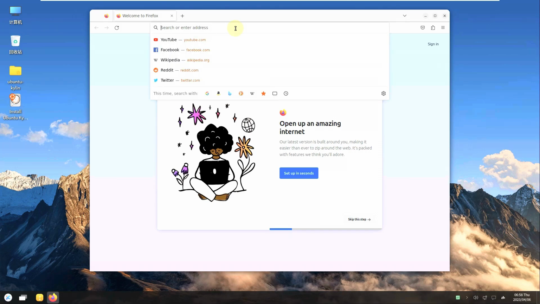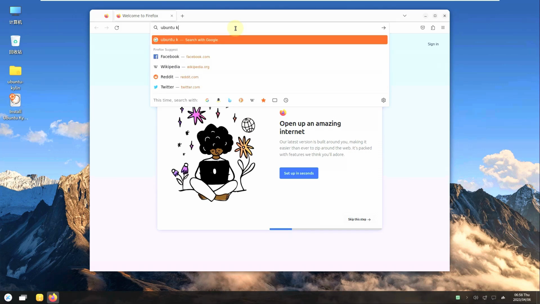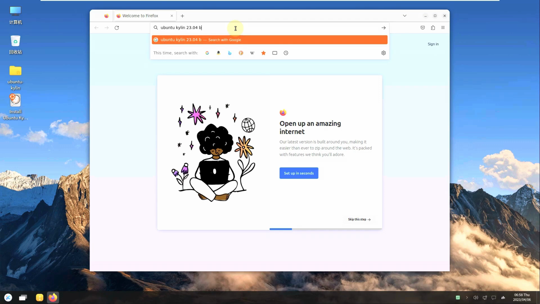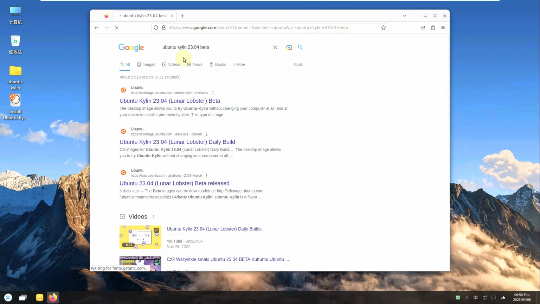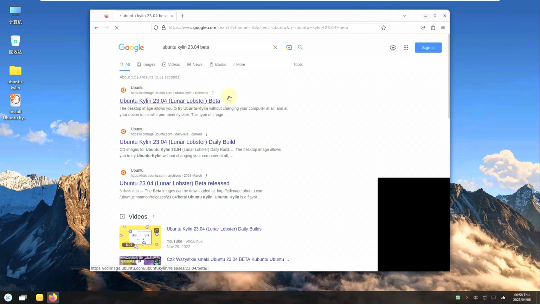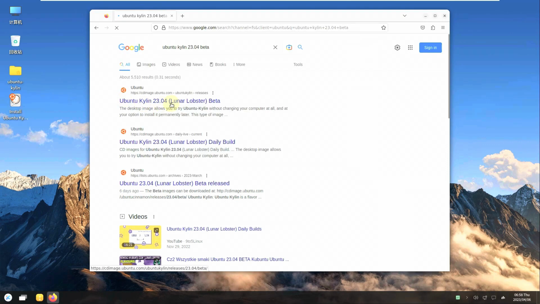Let's close it and type in Ubuntu Kylin 23.04 beta. This is the search term you need to enter to find the Lunar Lobster ISO file. Here is the first link, and this is a daily build.